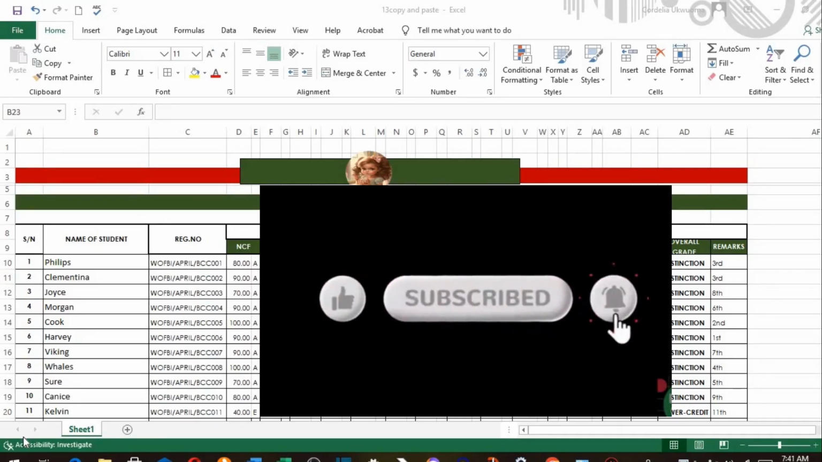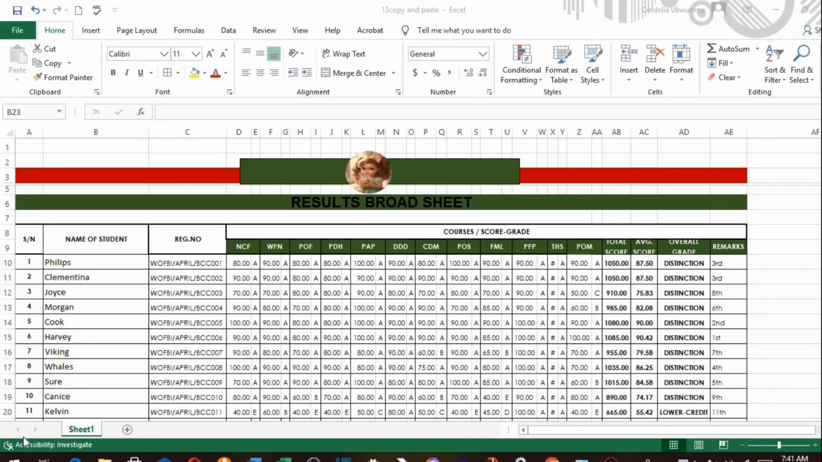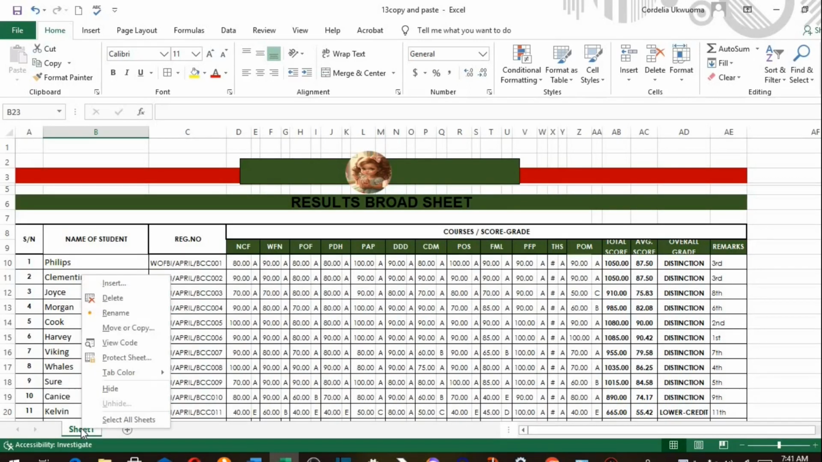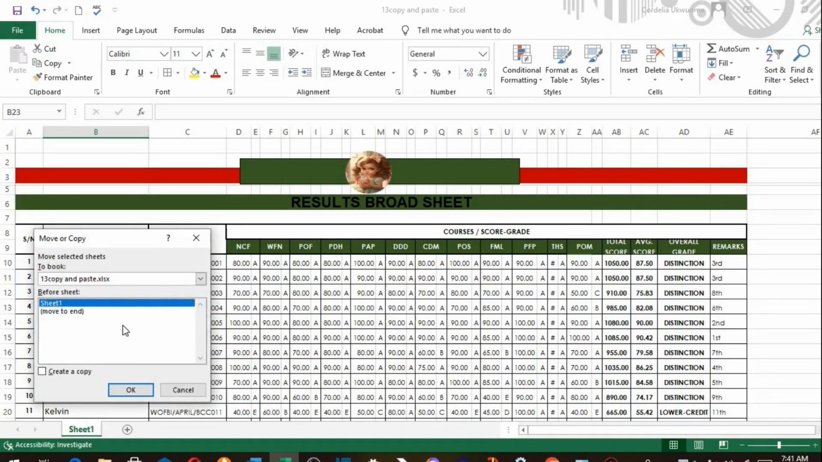The first one. Right-click on the sheet name. Select Move or Copy. Click Move to End. Select Create a Copy. Then click OK.